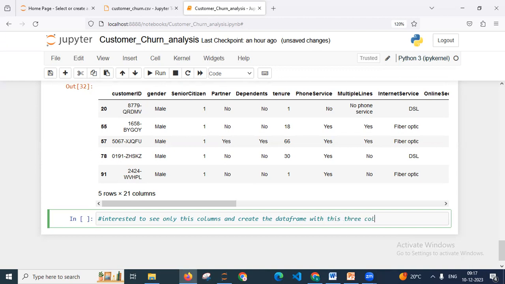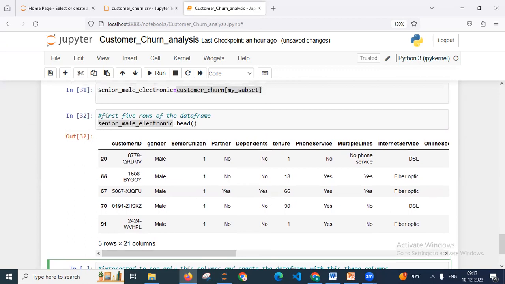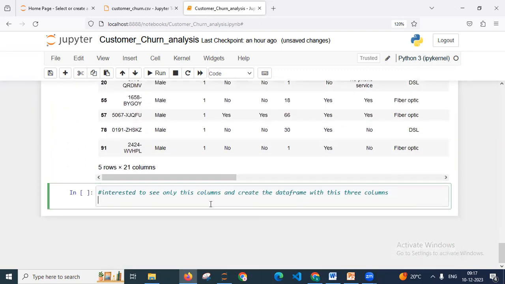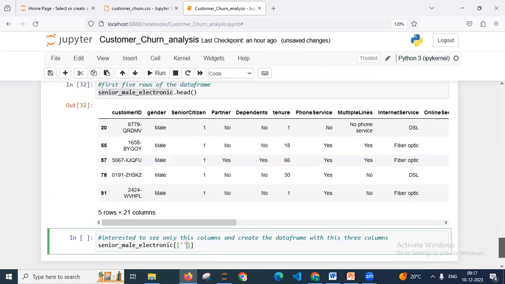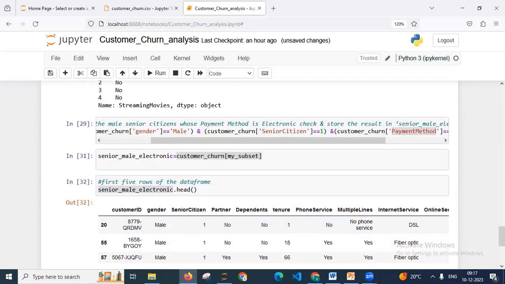Okay, I'm interested to see this. So anyway, just create this. Your whole data set is there, right? You have filtered, you have created the data set, and that is stored in senior male electronic. Just go over there and you have to create your subset and write the column names. Only these columns will be showing, right? What is the first column name? That is the gender.